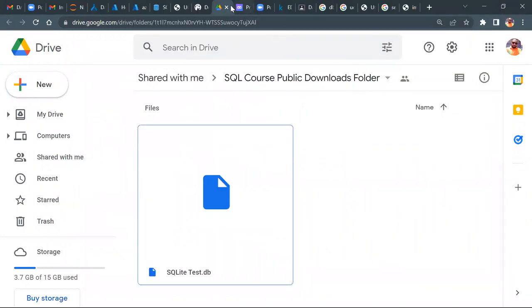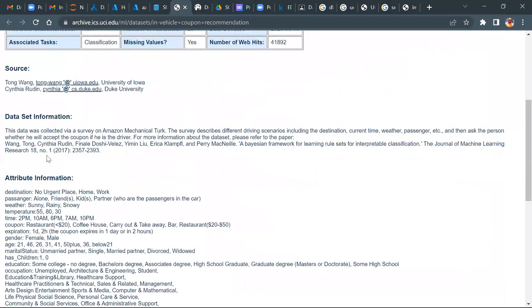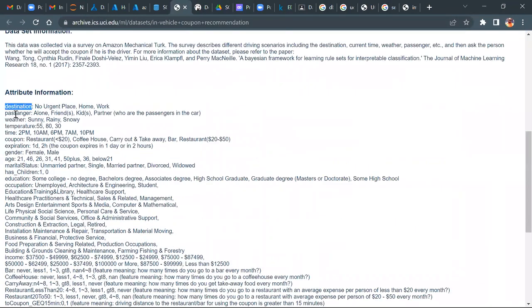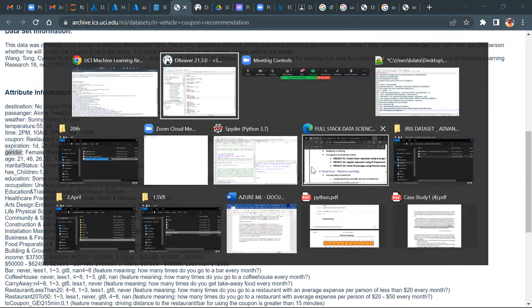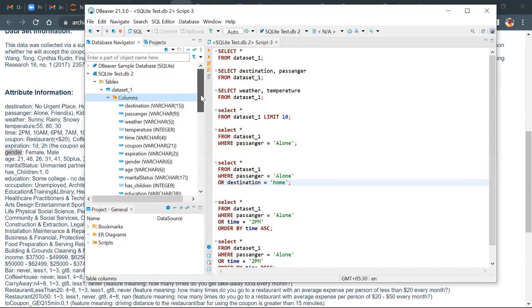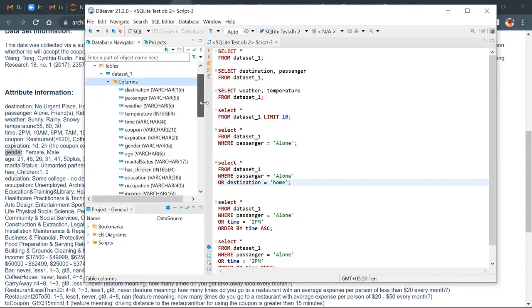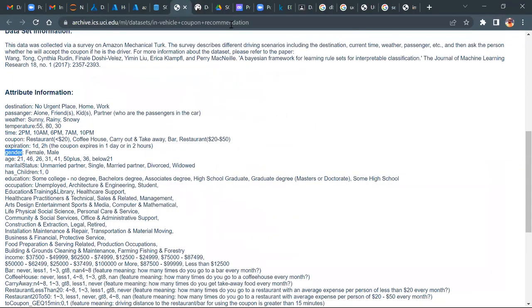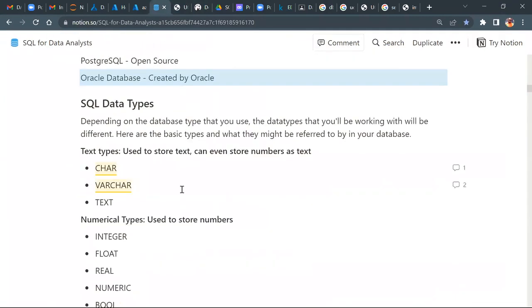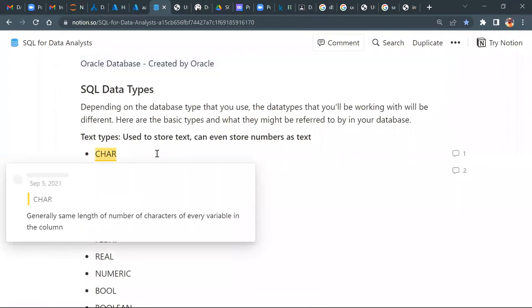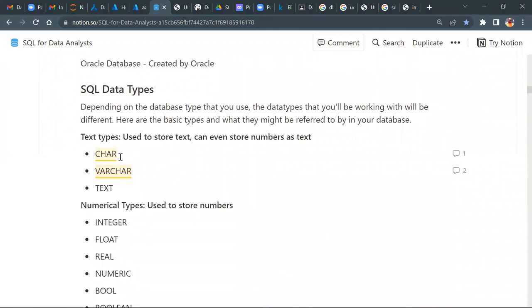Now let's go back to the business use case, UCI. Destinations, passengers, weather, temperature, time, coupon, expiration, gender, all these attributes, are they displayed here or not? Yes or not, guys? What are the Python data types? Integer, float, string, bool. So what are the SQL data types? Just go here and check it. Text types: char, varchar, different ones, okay?